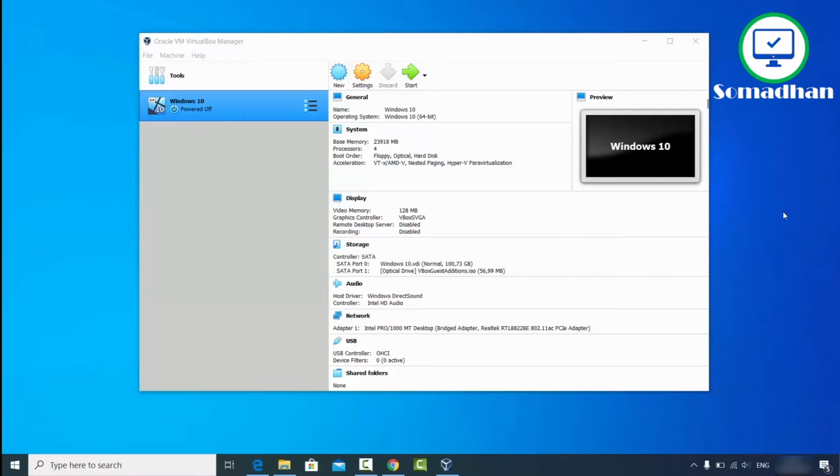Hey guys! In this video I'm going to show you how you can download and install Ubuntu 20.04 on your VirtualBox in your Windows 10 operating system. Those of you who don't know what VirtualBox is, VirtualBox is a tool which will enable you to run different operating systems virtually on your host operating system. In this case, my host operating system is Windows 10.